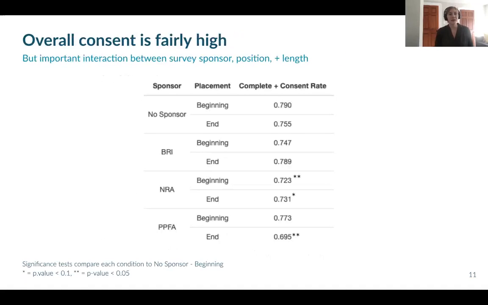But we do see some important interactions between the sponsor of the survey, the position, and length. Digging into that a little more, in this table, the first row, no sponsor and placement at the beginning of the survey, is our control condition. That's our baseline, what we do generally at Civis. Our consent and completion rate is about 79%. That drops a little bit, although it's not a significant difference, when consent is asked at the end.